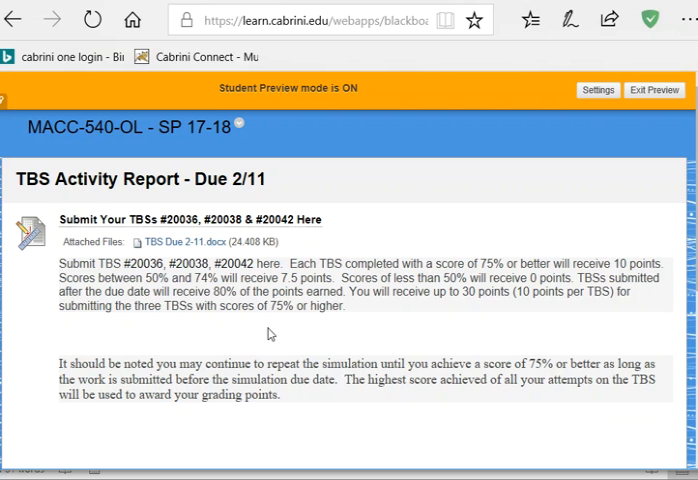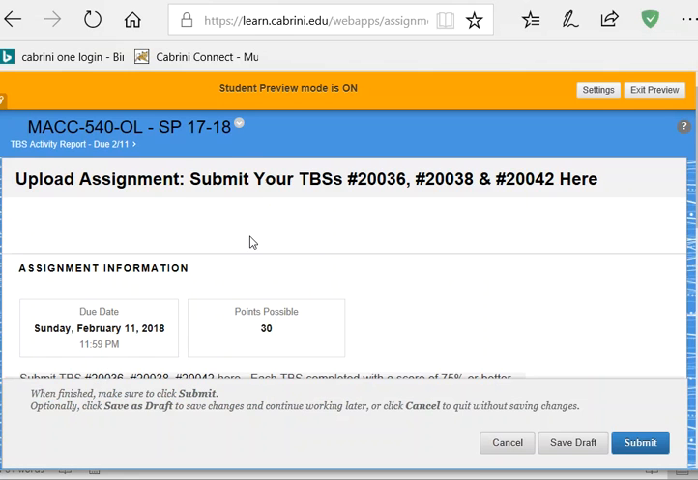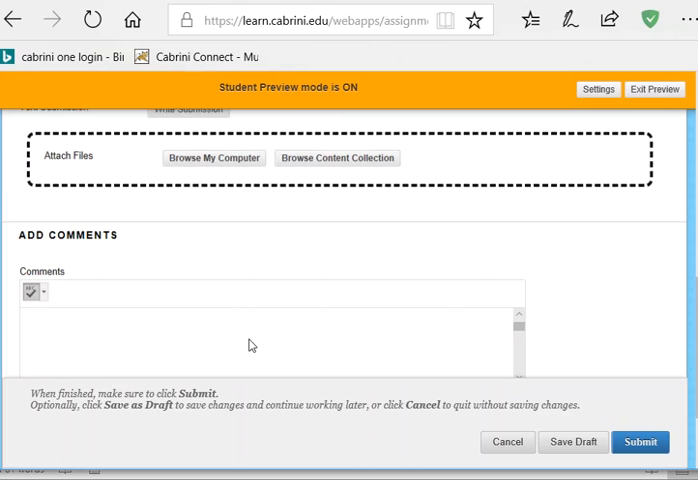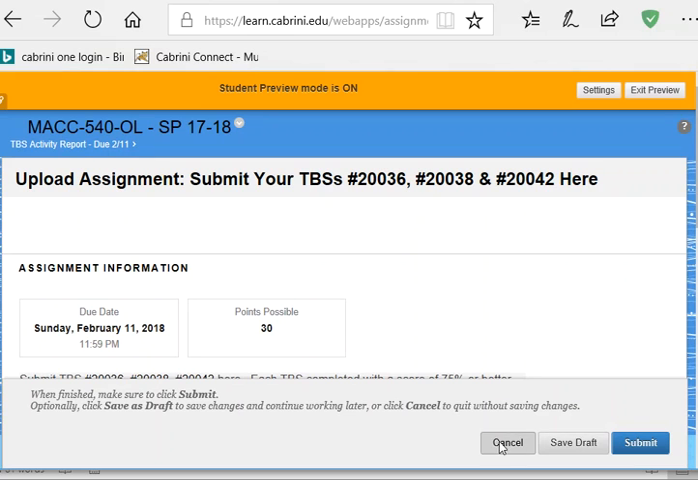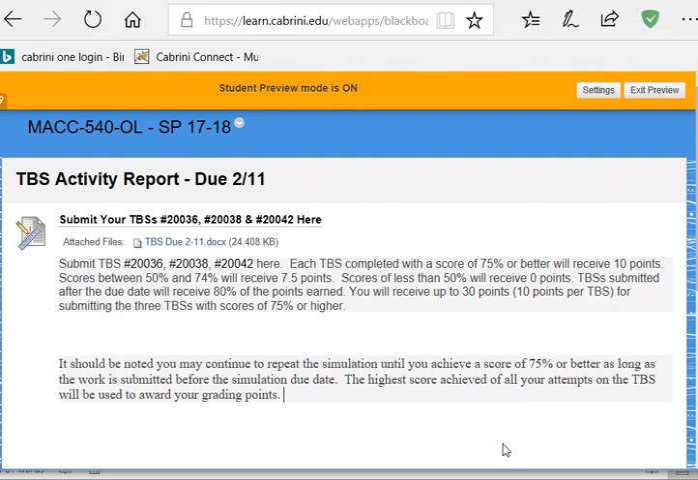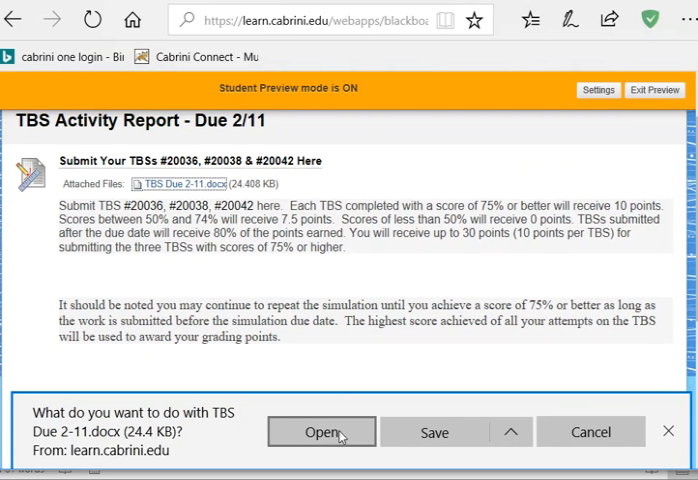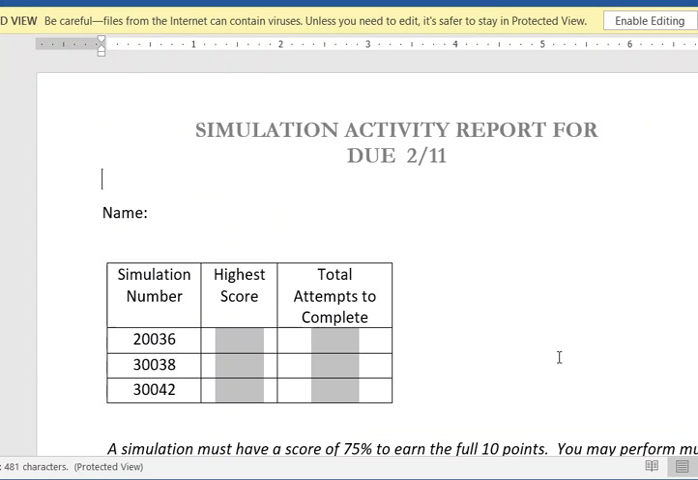Okay, now I want to pull down my task-based reporting sheet. Oops, I'm sorry, I screwed up, my bad. The first thing I want to do is pull down my task-based simulation sheet, and it's right here. I click on this, and now I can open the task-based simulation sheet, numbers 36, 38, and 42.